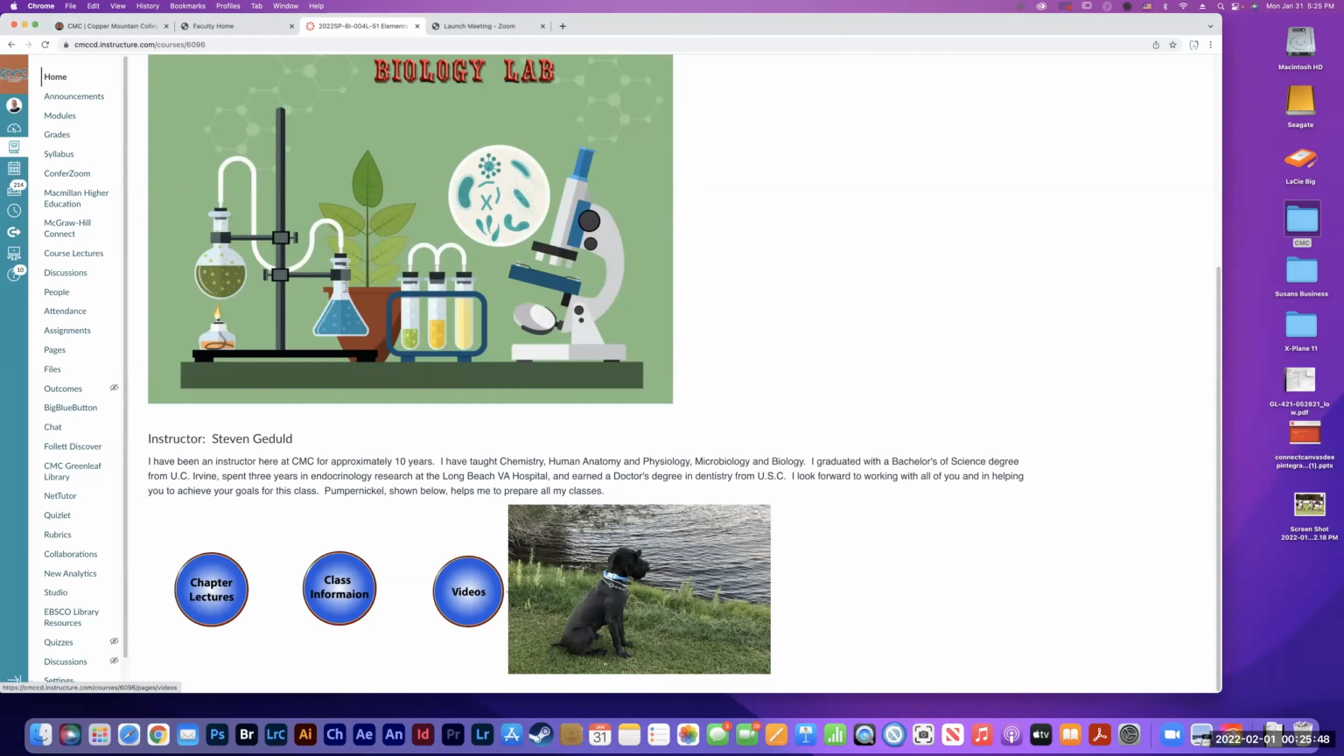Okay. This is a little bit about me. I've taught a lot of classes at CMC. I got a BS degree from UC Irvine. I had 3 years in endocrinology research at Long Beach Hospital, then a doctor's degree at USC. That's where my dentistry degree is from. And that's the picture of Pumpernickel when he was younger. He always helps me out.